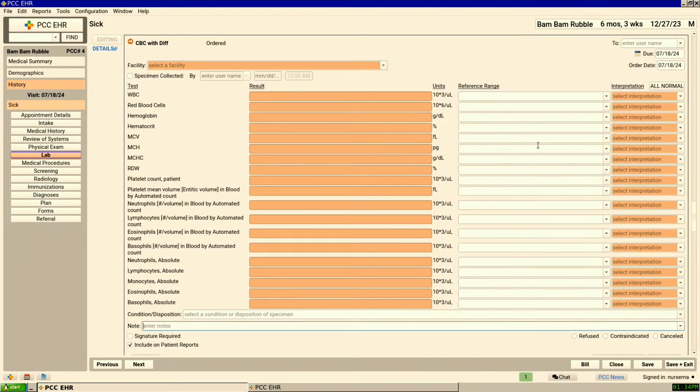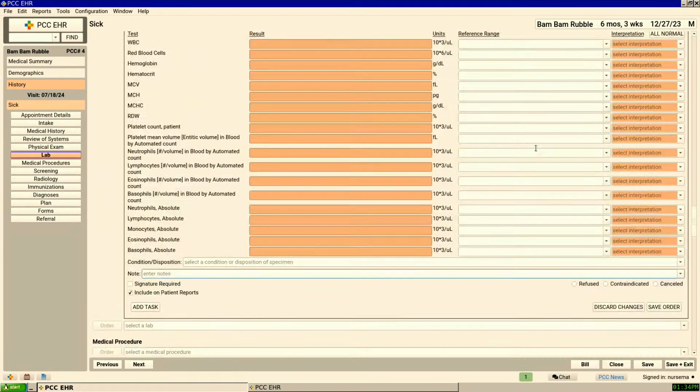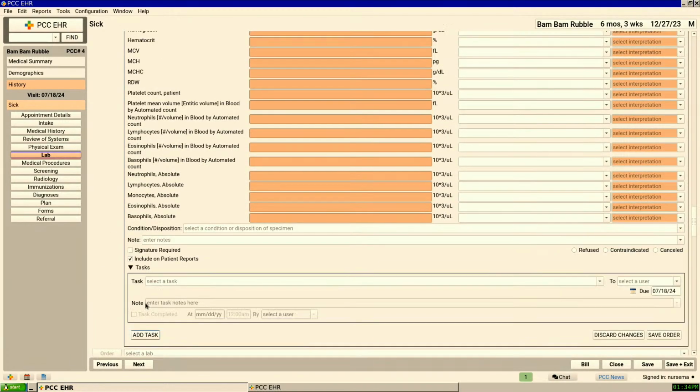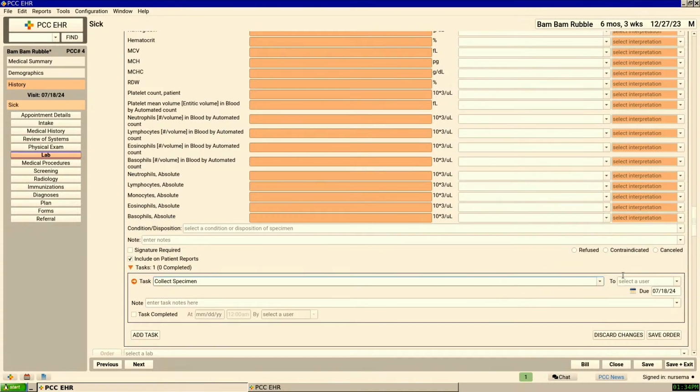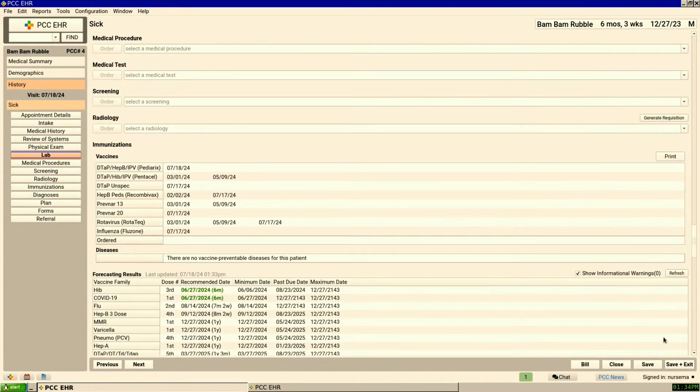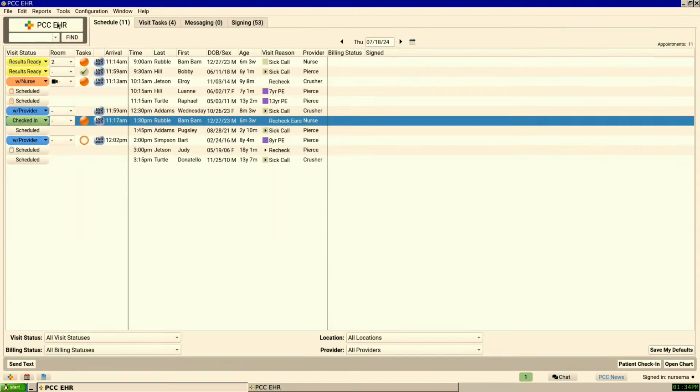But since we need this specimen collected, we're going to add a task of collect specimen and assign it to our nurse. So we'll go ahead and choose collect specimen. Over here on the right hand side, I'll go ahead and select nurse MA, and I will go ahead and save this order. So, again, that's going to land right on the visit task queue, and so is the nurse.